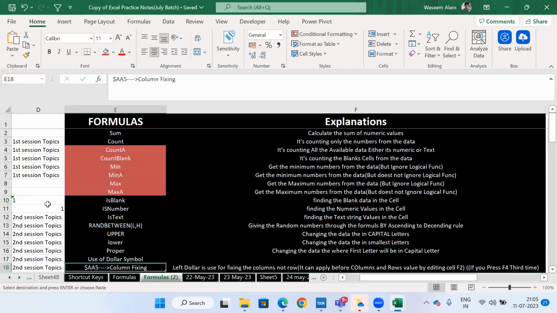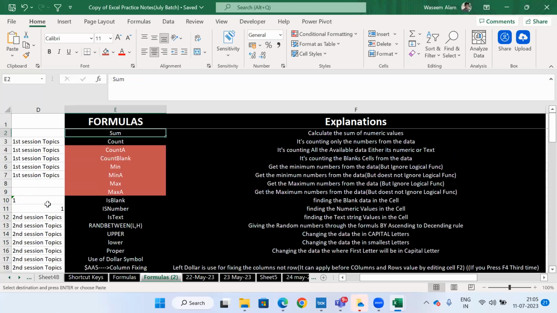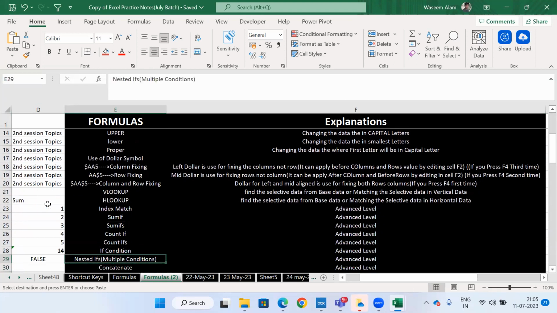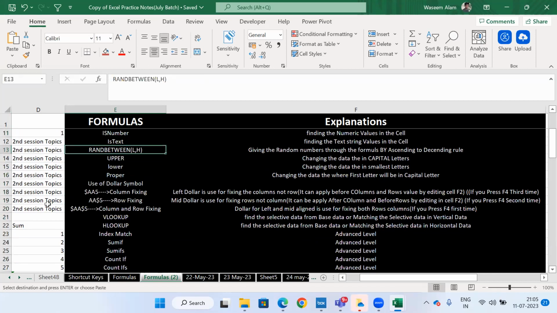Guys, understood what is blank, is number, and is text? Complete your assignment on a daily basis so you can understand from the beginning point. Then one by one, tomorrow we will start VLOOKUP as well. If we cover these formulas, rand, upper, lower, proper, not VLOOKUP, I will start the concept of dollar. This is a very mandatory part.